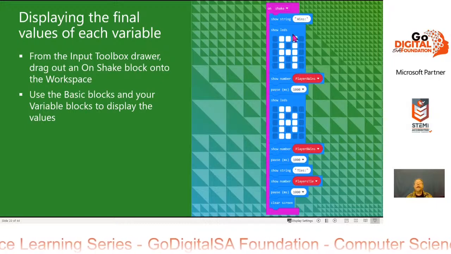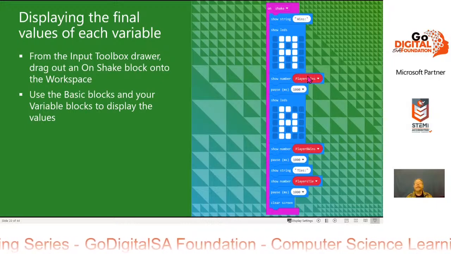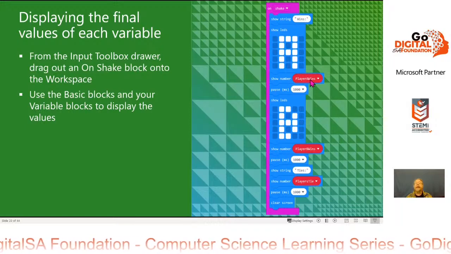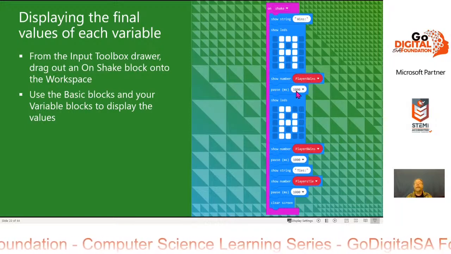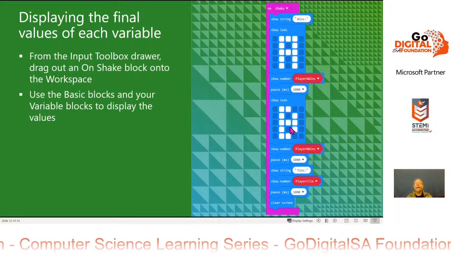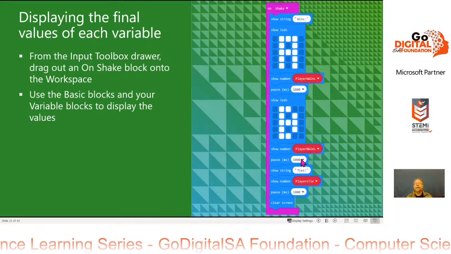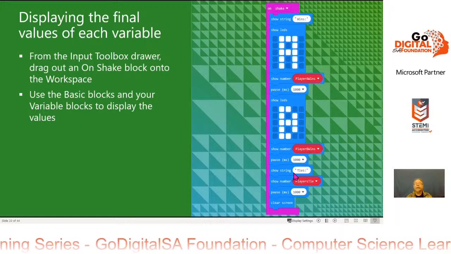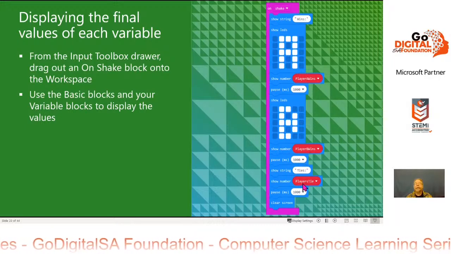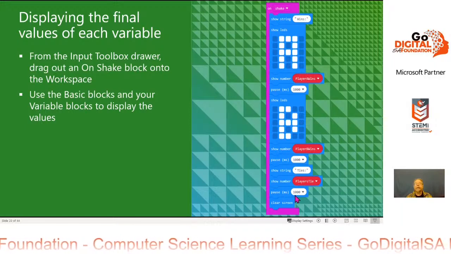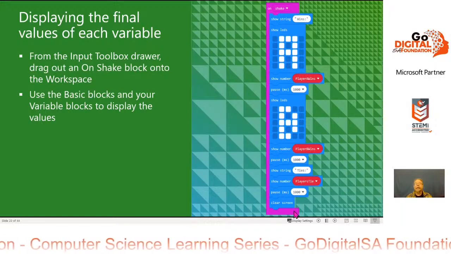So we show the letter A and we show the value, the number, player A wins, so that's the value of that variable, and then we wait for a second. Then we show a letter B, we show the value of player B wins, and we wait for a second. Then we show ties, and we show the number, the value of players tie, and then we wait for 1 second, and then we clear the screen.